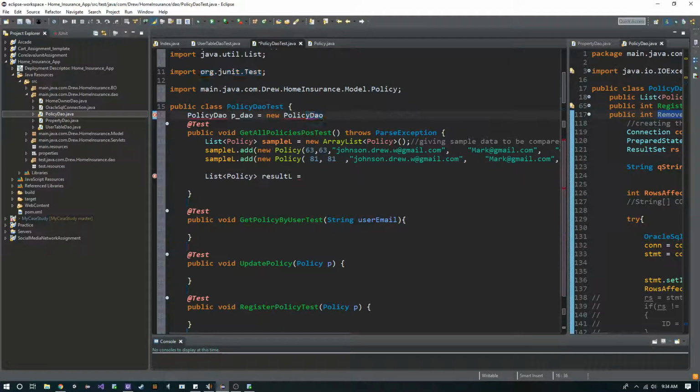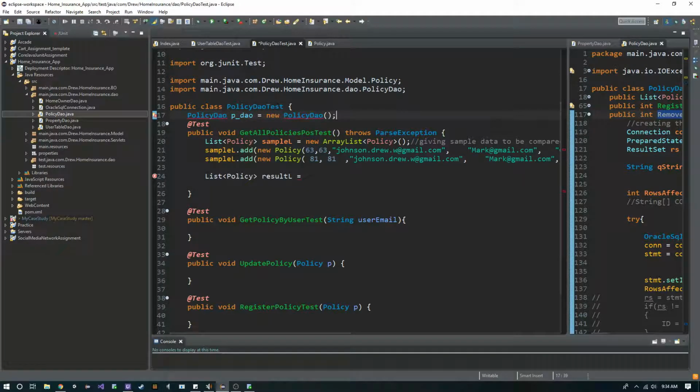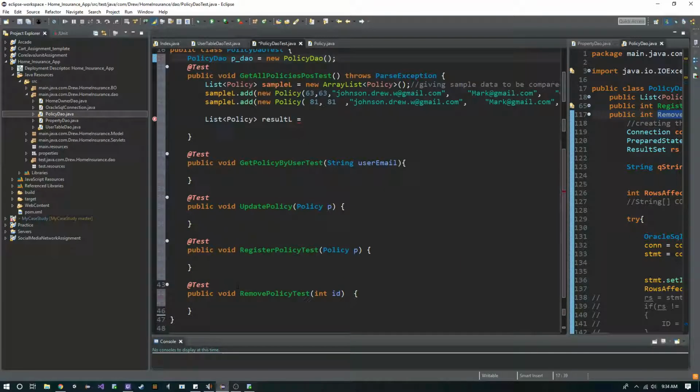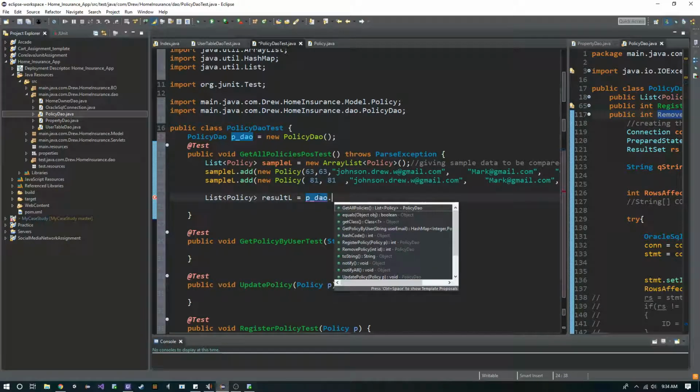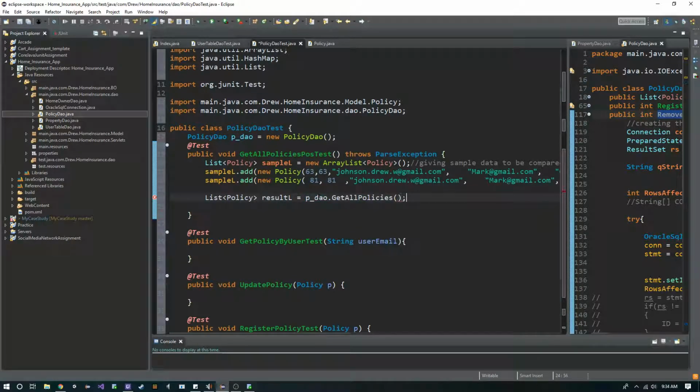Now you might be asking, why am I doing it up above the test class rather than up above the test method, rather than inside of the test method? And that's purely because I'm going to need to use it on all of my tests. And it's going to be the same exact thing, so I only want to declare it once. This saves a little bit of overhead. Okay.